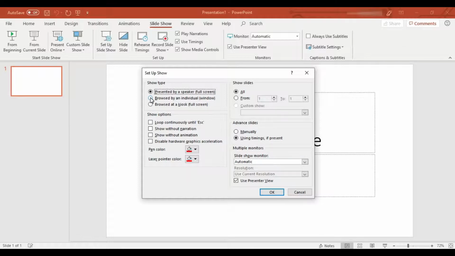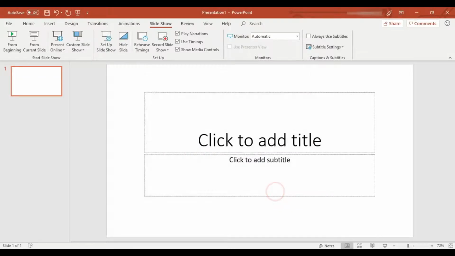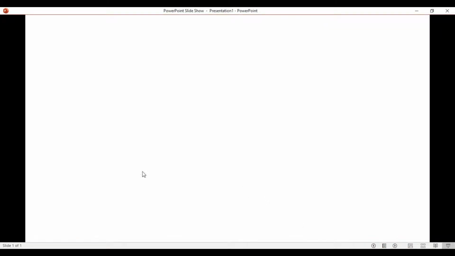Secondly, we can ask the presentation to be browsed by an individual, which means it will appear in a windowed view. And if I show you this now, what will happen is the slideshow will appear as normal, but it will be in a window view so I can still access other programs without interfering with the presentation.